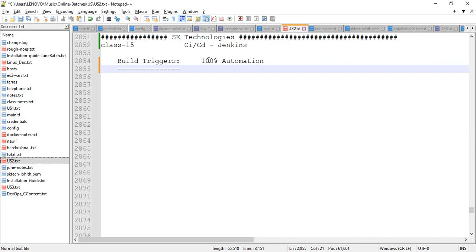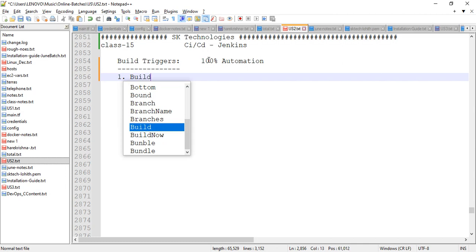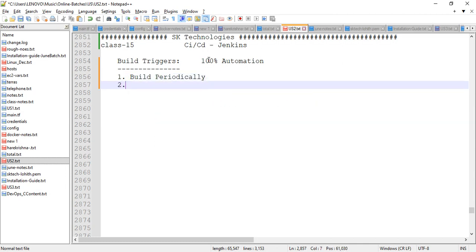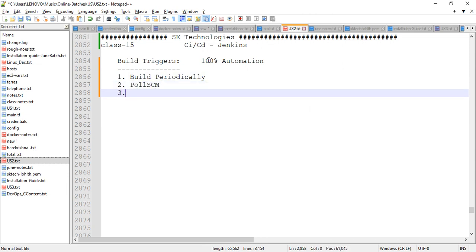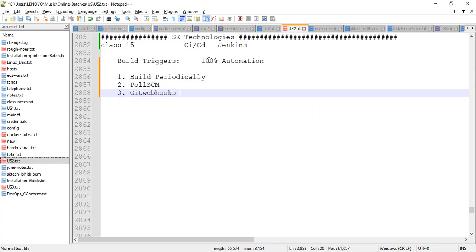There are three types of build triggers. One is build periodically, then PollSCM, and Git webhooks. With the help of all these three, we are going to make our job execution and deployment 100% automated. We will see them one by one.